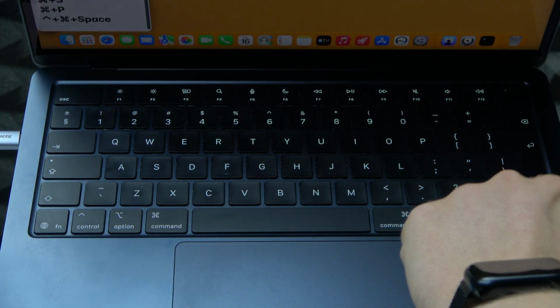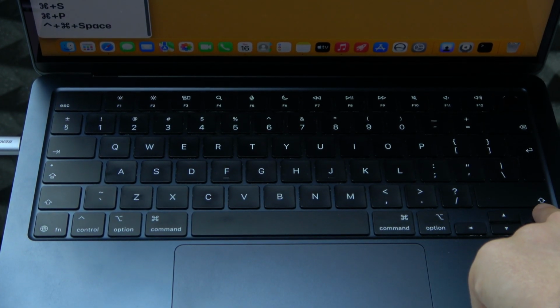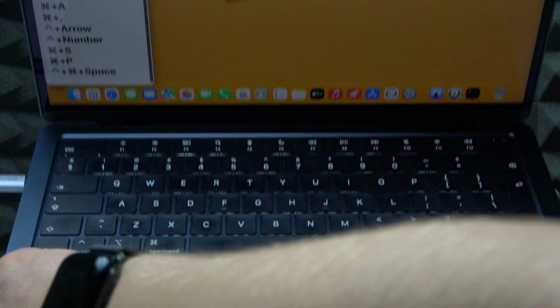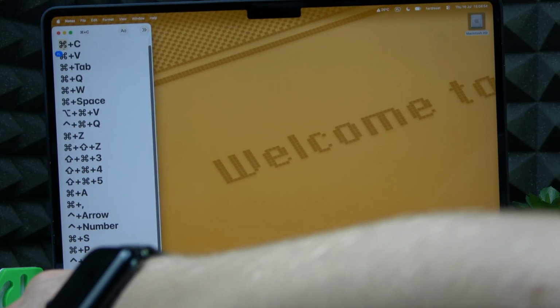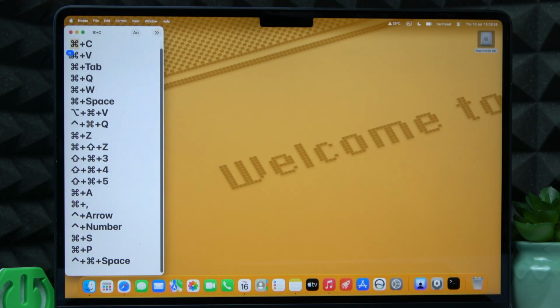Then on both sides you have Shift keys, which have the arrow pointing upwards, but not with that line underneath, because that line underneath is actually caps lock. So now you can see there's a command sign, there's option sign, there's control sign on the list, and there's also the shift sign on the list.